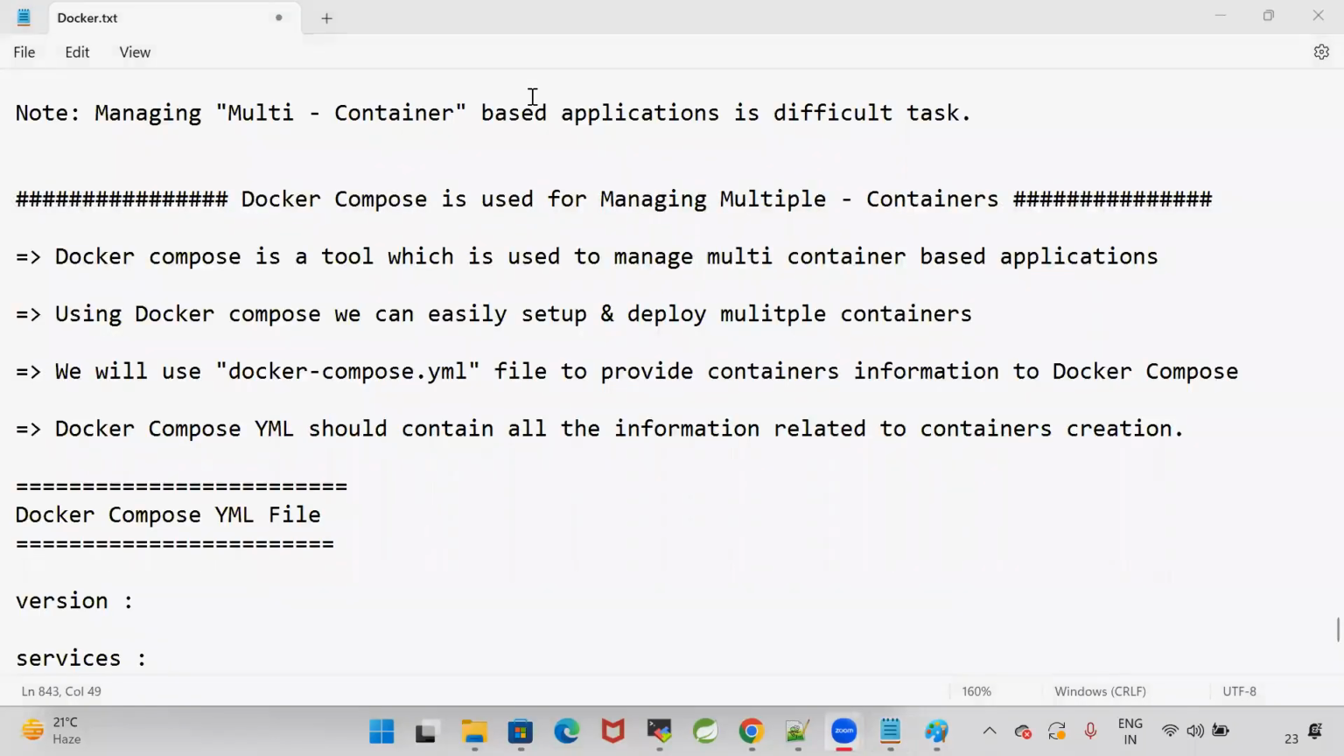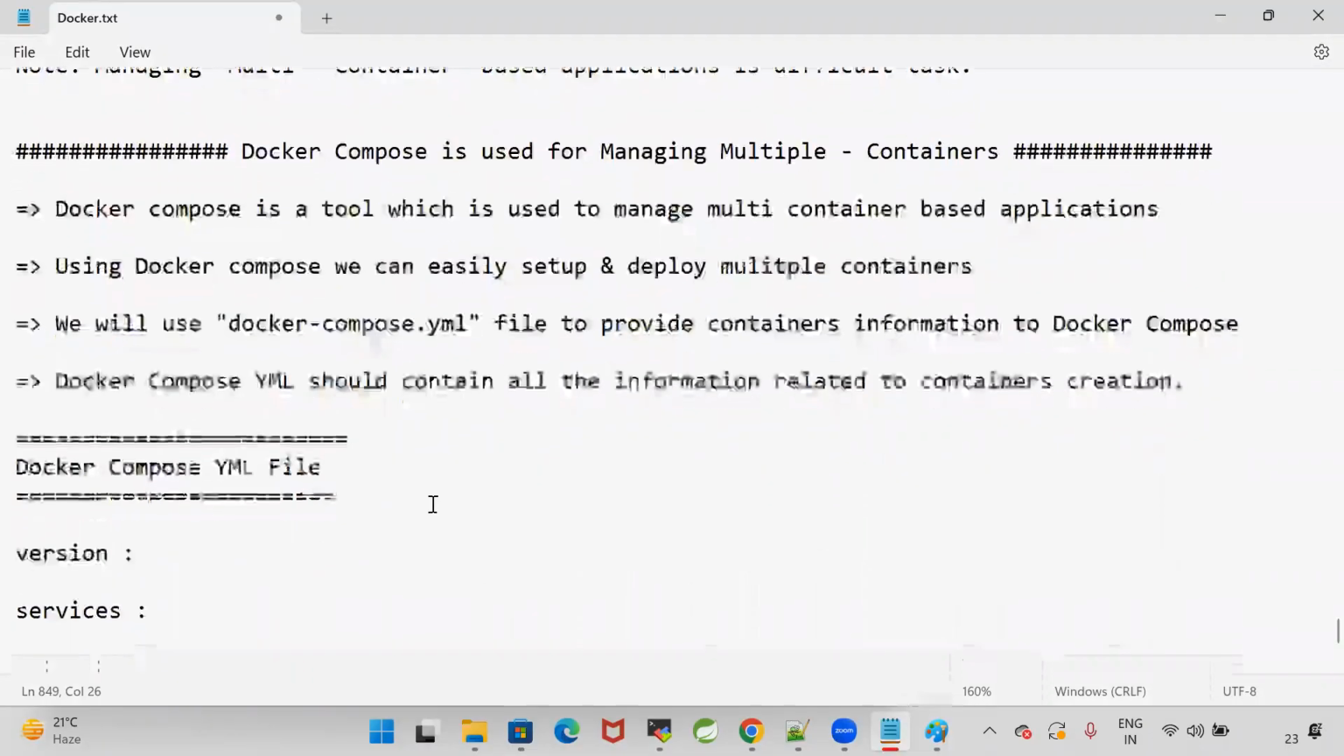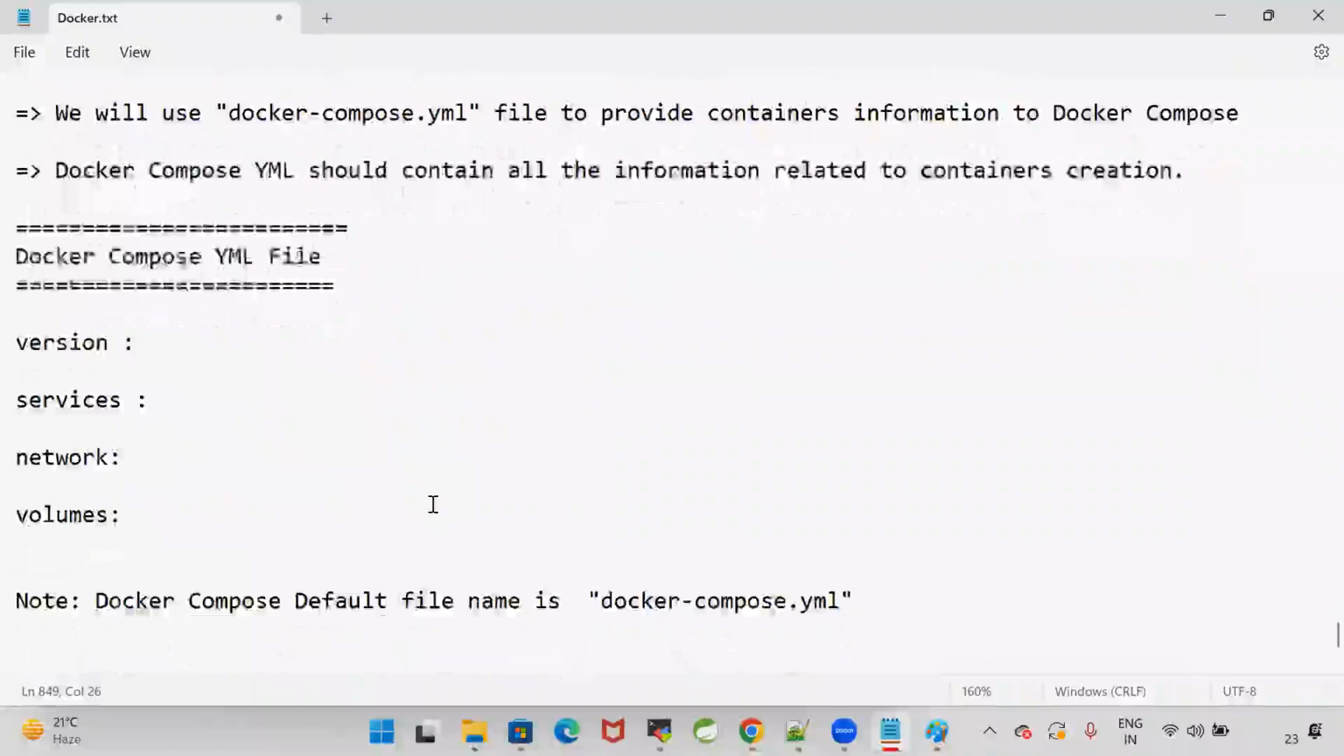What is the purpose of Docker Compose? To manage multiple containers. Docker Compose is used to manage multiple containers. So now I want to create 10 containers. Do I need to execute the command 10 times, or will I keep everything in Docker Compose and execute one command?